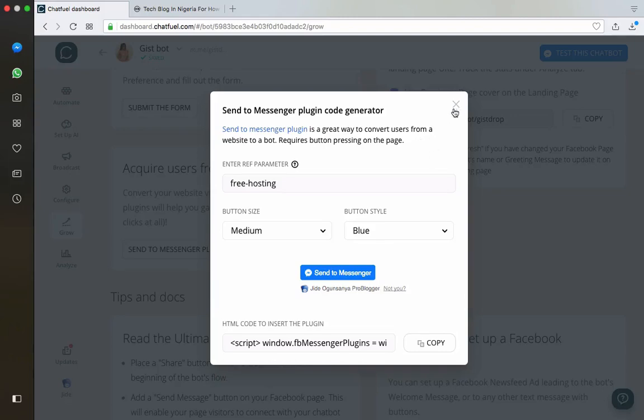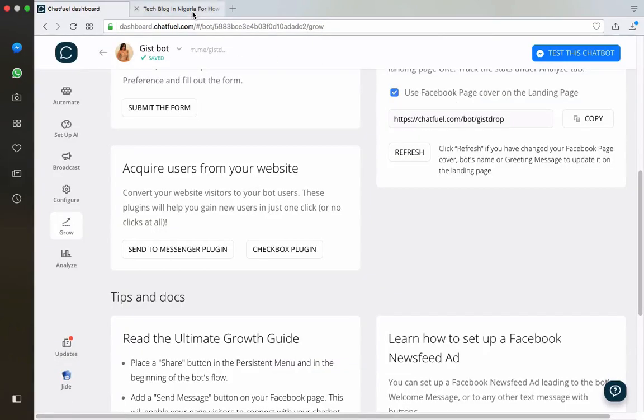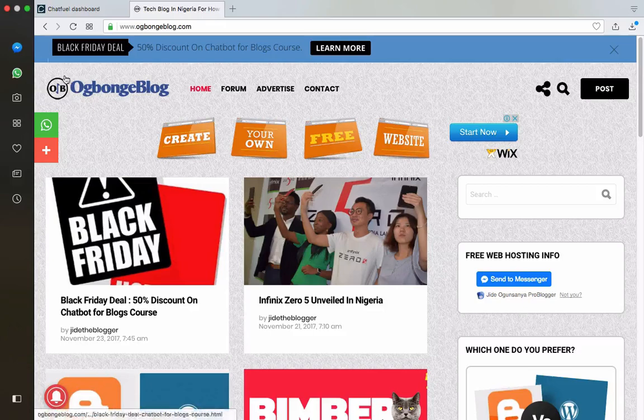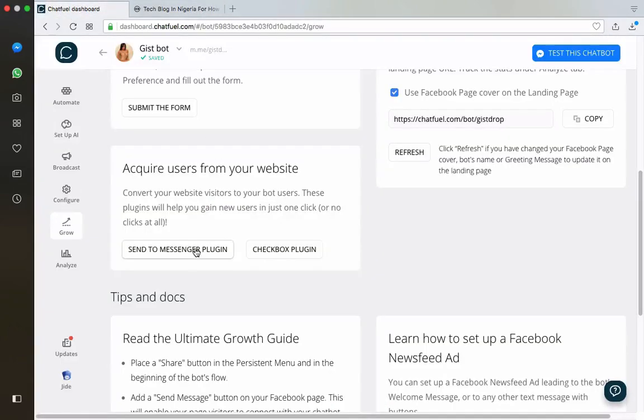Well, that's that. If you want to create a button like this for your blog, that is all you just have to do.